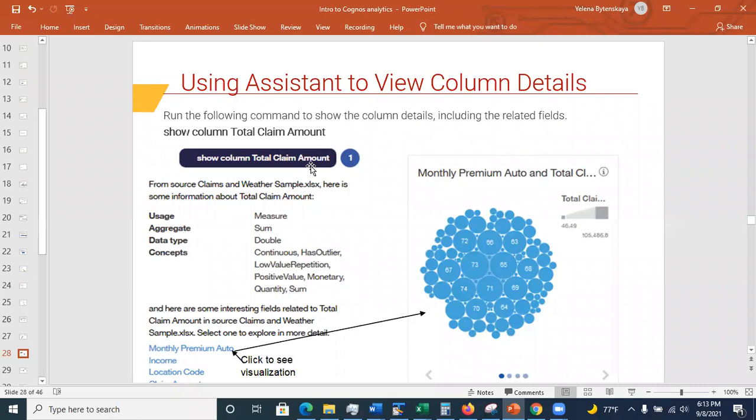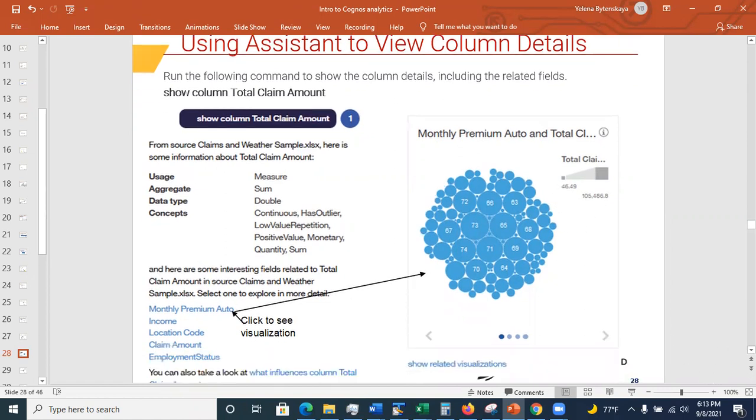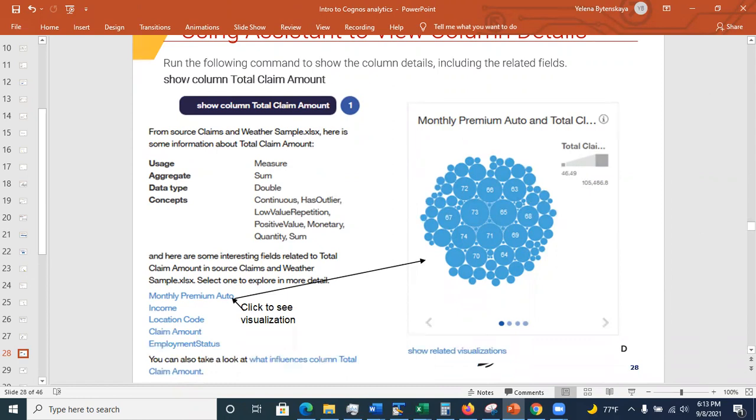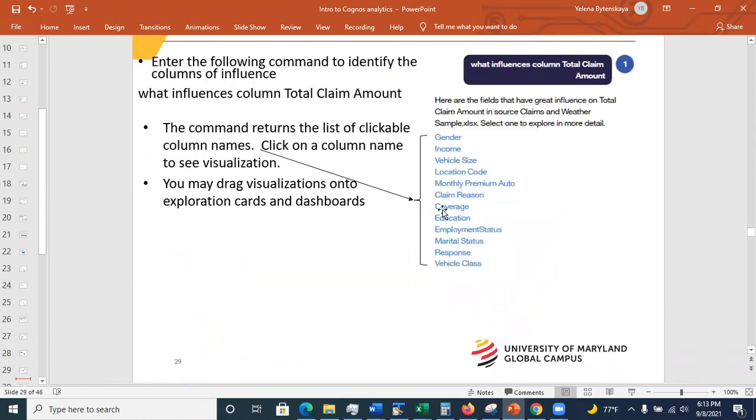In this case, this is monthly premium auto. I can also visualize this, right? I can click on it the way I did earlier, and I can see a visualization, and I can drag the visualization to one of my cards, right? I can add this and use it as part of the analysis. Here it's just a column list of clickable column names, and this is something you might use for visualizations for your cards.